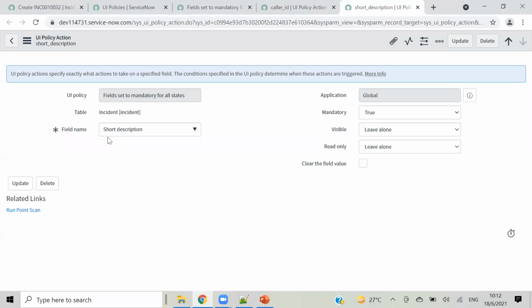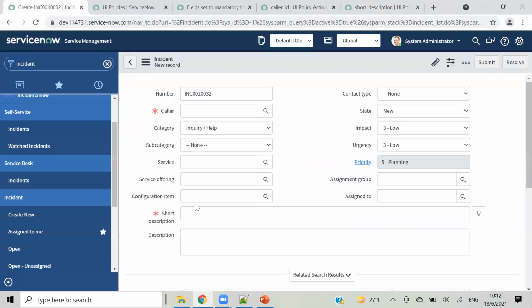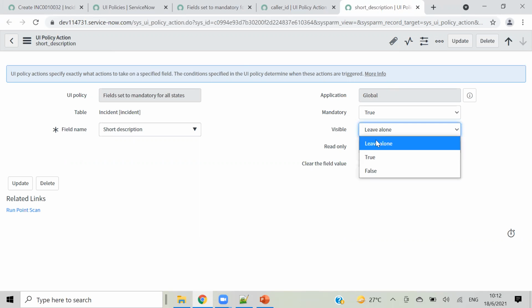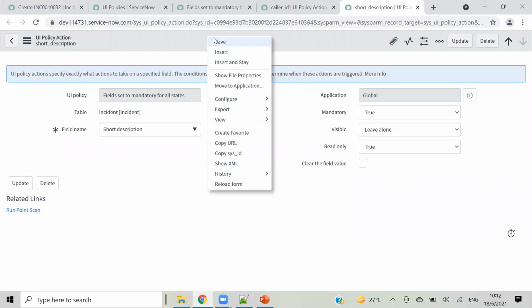Same with a second UI action. Here they have written it on short description. Here also they have made the field mandatory and left these two fields untouched. Let's go to our form and you can see short description is mandatory. Let's try to change the existing one. I am changing, not visibility, I'm making this short description read only true and saving it.